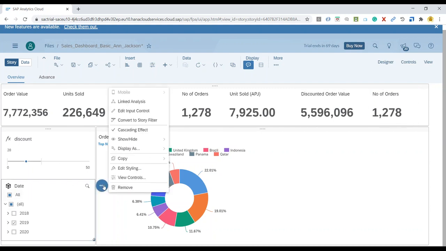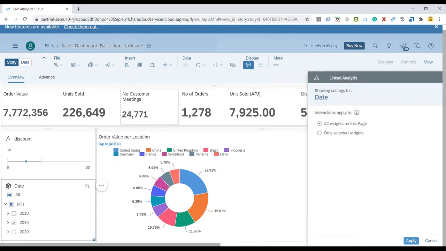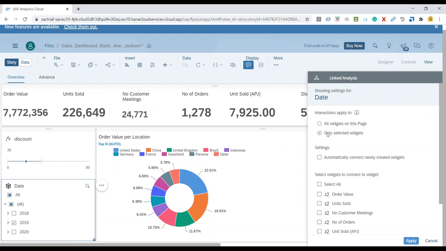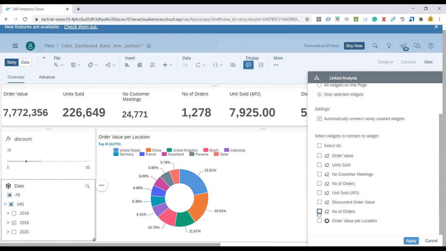Click on the filter, click on the button and choose linked analysis. Okay, choose that. And now see, when this filter is applied, it should only affect my selected widgets. I will also check, please apply this filter on newly created widgets in future, but please only apply it on number of orders and my pie chart. That's all. Are you clear how a page filter can be configured to give an impact only to certain widgets on the screen?